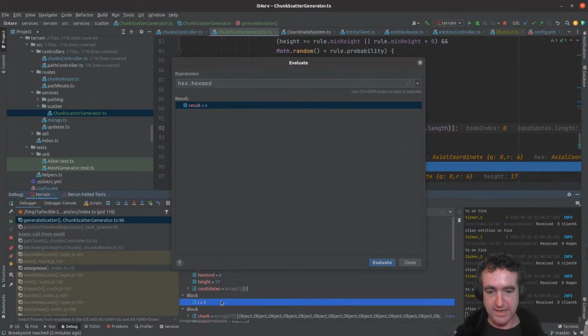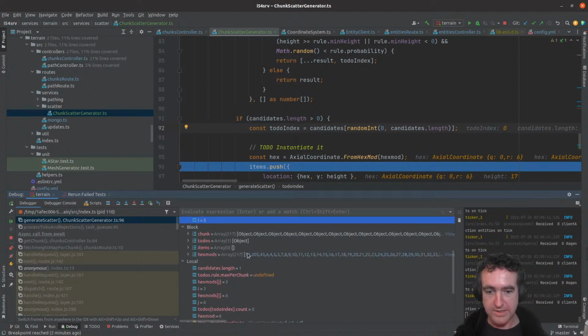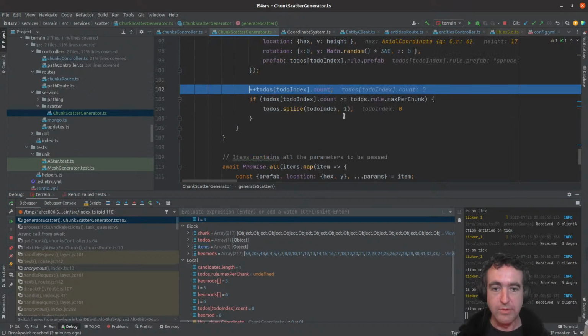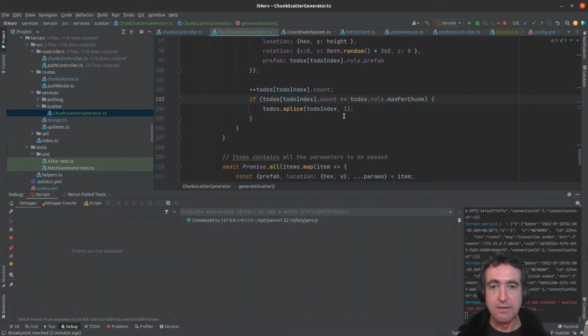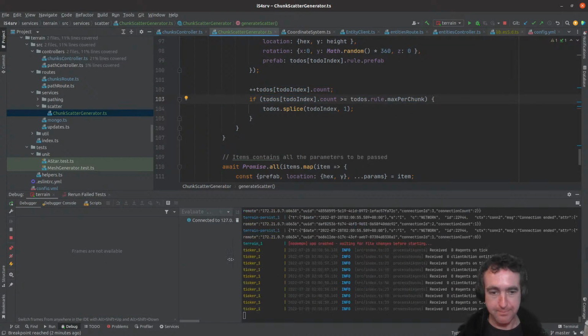Oh, that's probably fine. No, it's not fine. Yes, it is. We're on this iteration of the loop. We're about to generate a tree really close to origin. We push an item in, and then we crash. All right, what happened there?